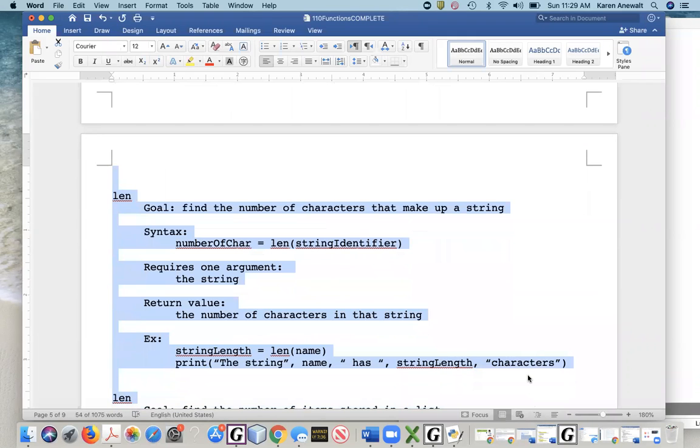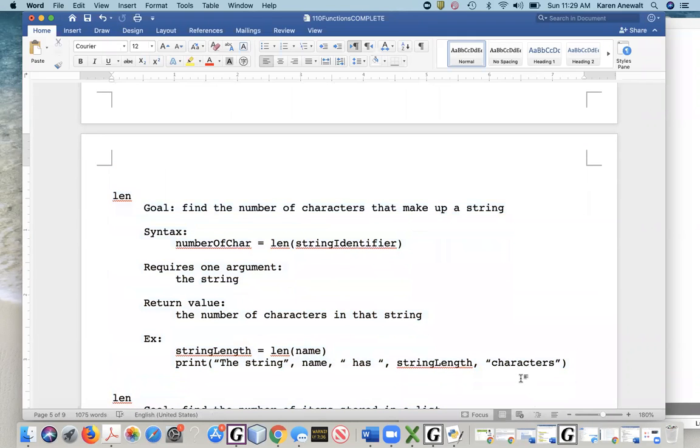Some other examples that we've used so far this semester, we used the length method. We could use that to find out how many characters make up a string. And the format for that, we put the function name, len, and then the argument represents the string that we want to find the length of. And then the return value is the number of characters in that string.